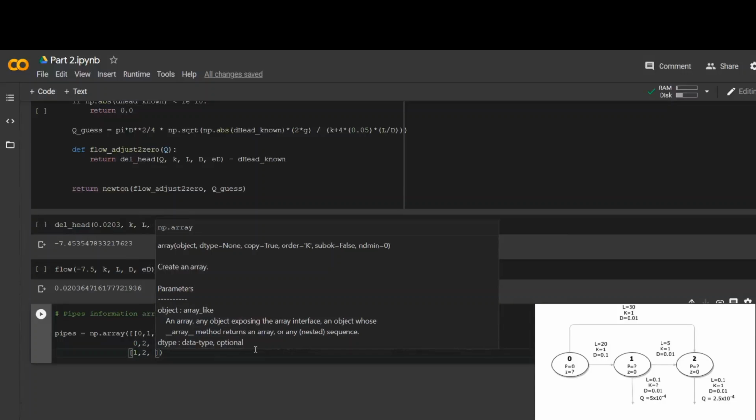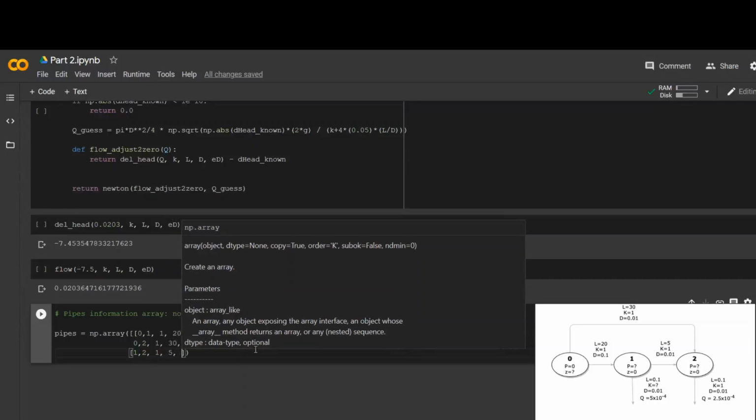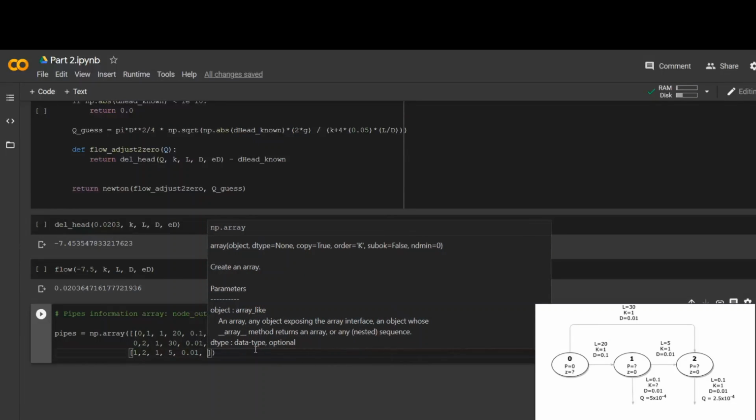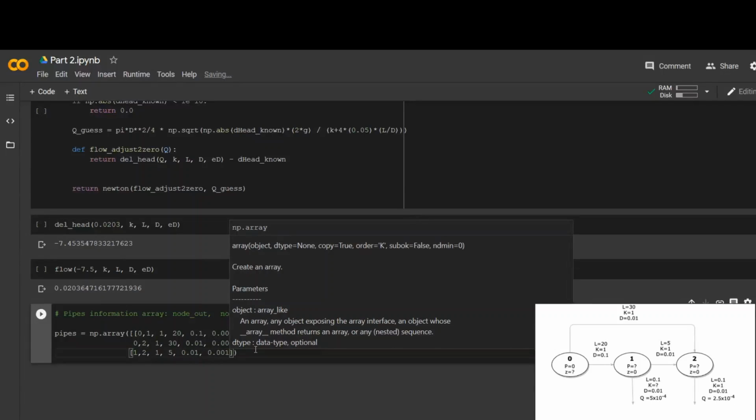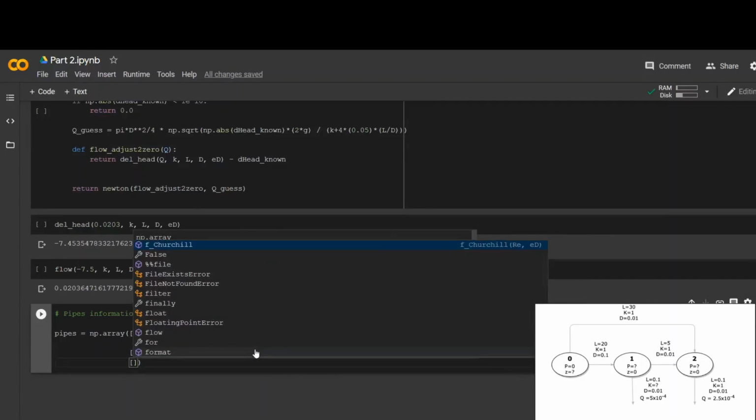1 to 2, that length is 5 meters. Oh, that's not the right order. We've got to do K, L, D. So 1, 5, 0.01. And then the associated roughness, 0.001. And then, so that was node 1 to 2.